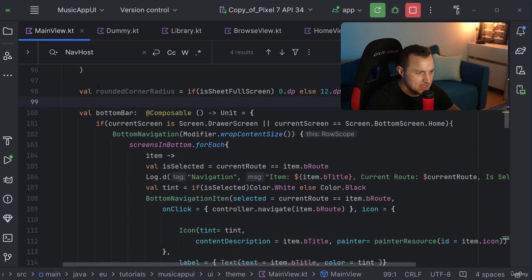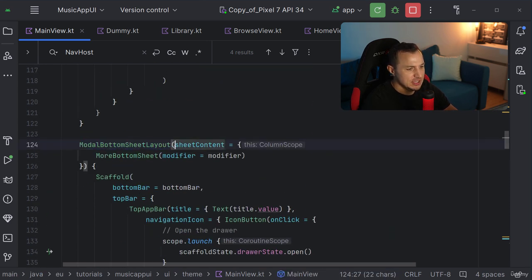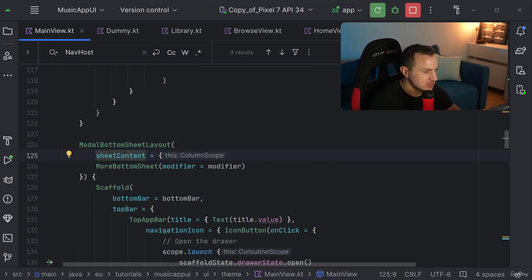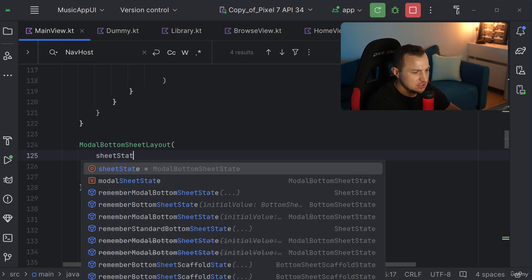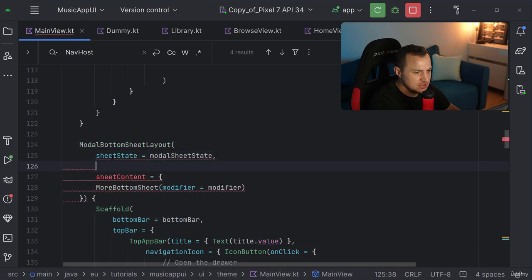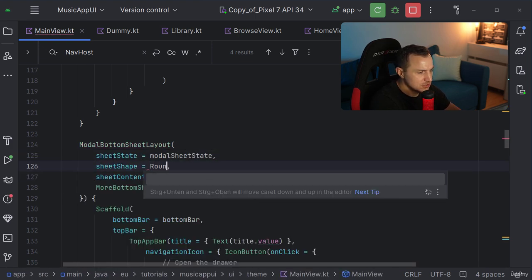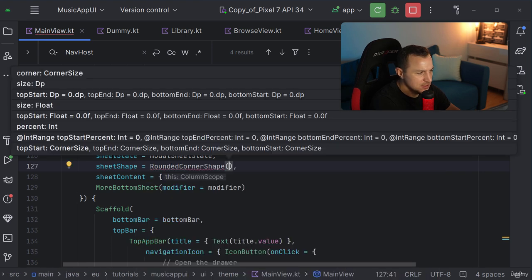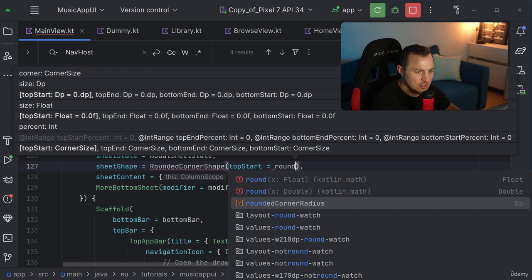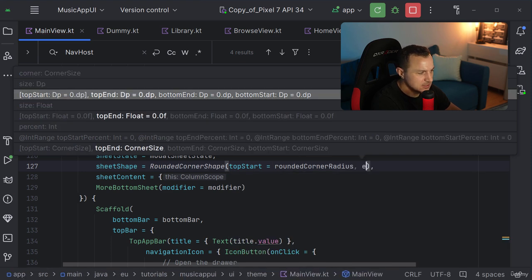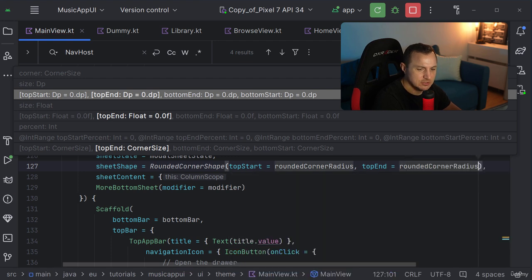Okay, now at this point we can modify our modal bottom sheet layout. So far we only had the content. Now we can also give it the state. So here we can say sheetState should be our modalSheetState. Then the sheetShape, there we can use the RoundedCornerShape with the topStart, so the left hand side, to be our roundedCornerRadius, and the topEnd, which will be the right hand side, we can also say roundedCornerRadius.